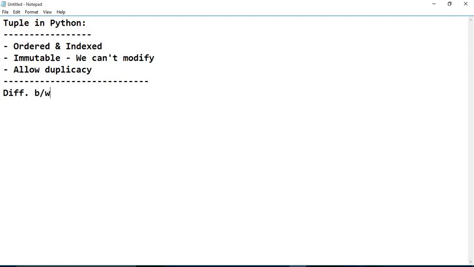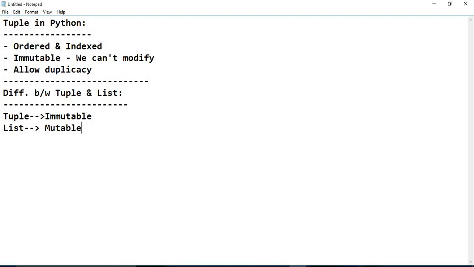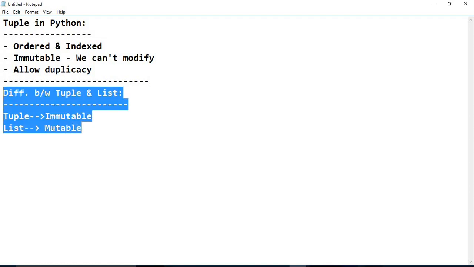between tuple and list. The main difference, based on which we can take various points, is that tuple is immutable and list is mutable. What is tuple? Tuple is immutable and list is mutable. Okay, so this is the main difference.